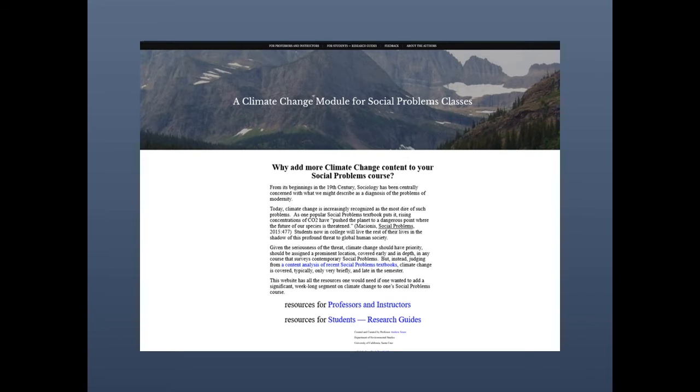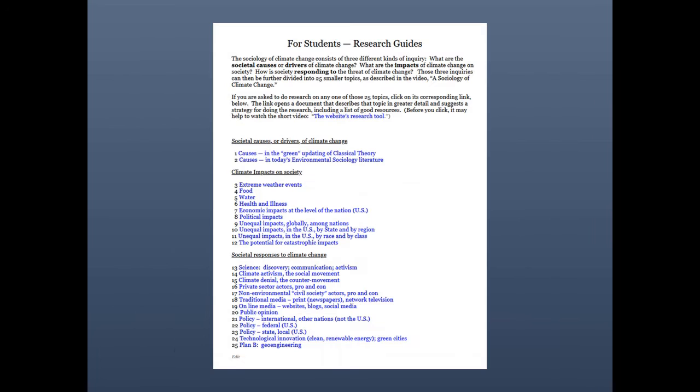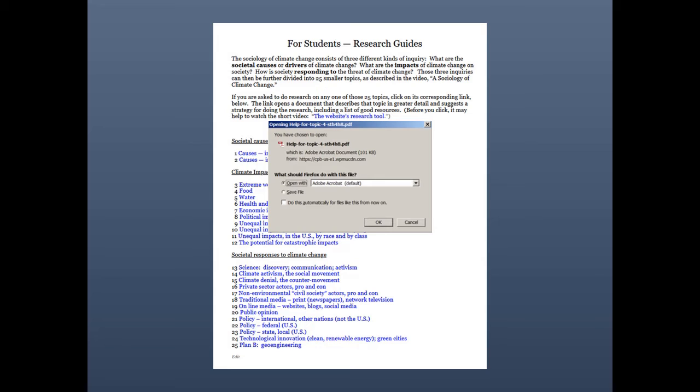Starting from the website's main page, which you must already know looks like this, you would click on the link for students' research guides. That takes you to this page of the website. The page lists all those 25 topics. Click on the topic you wish to study. In the example we are using, you would click on topic number 4, food. When you do that, a dialog box opens up. You click on OK, and that'll open up a PDF document that you can download and print.